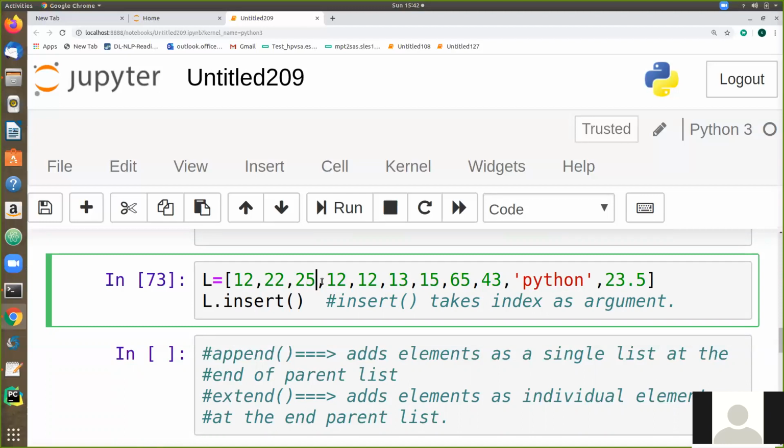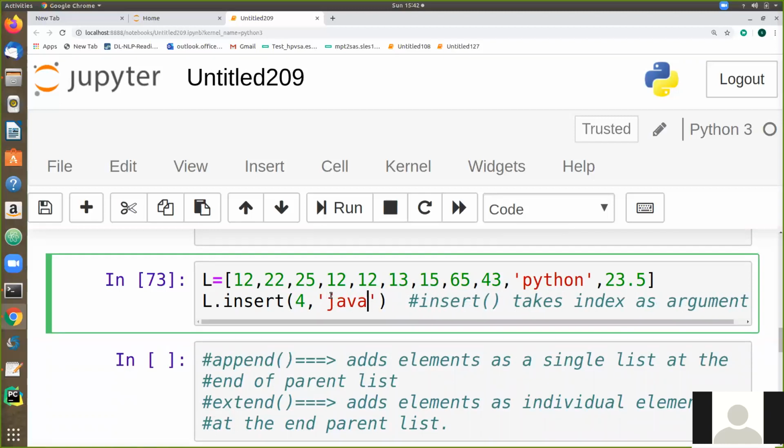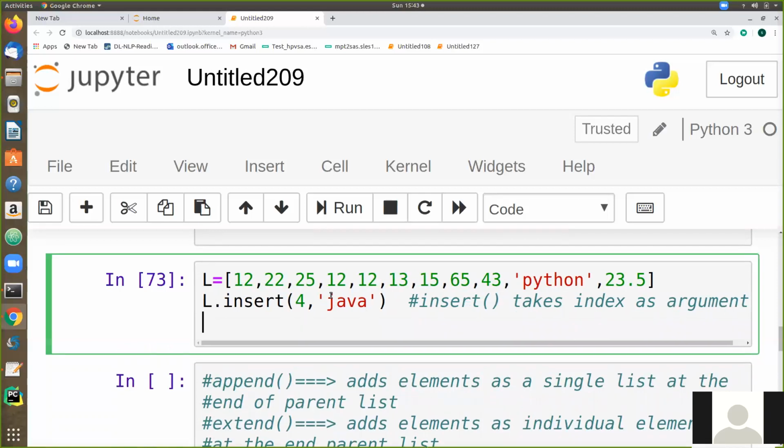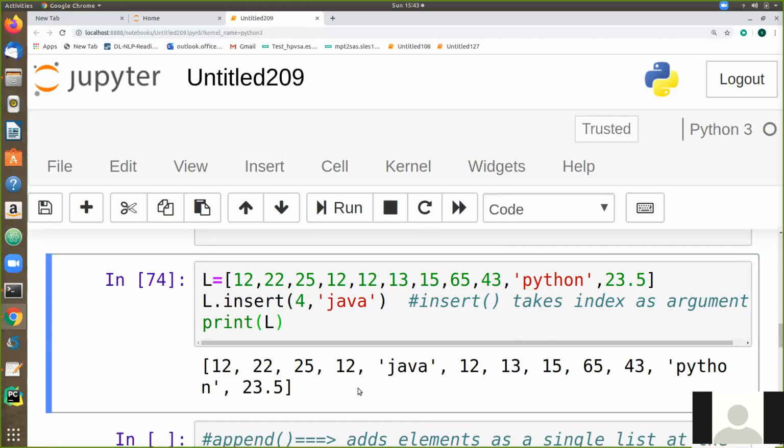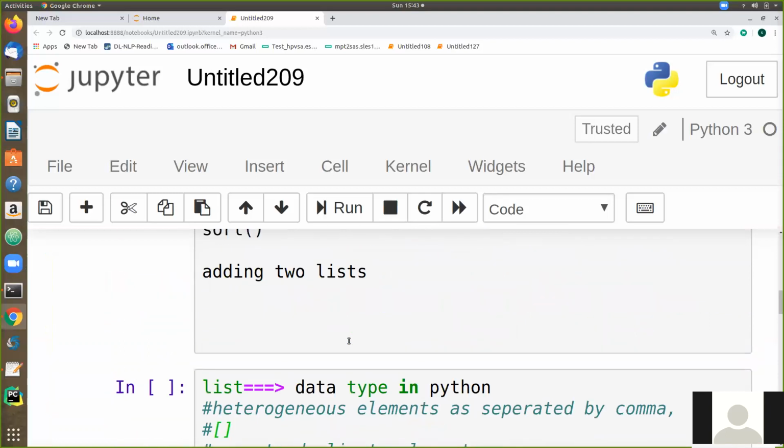0, 1, 2, 3. This is third. So I want to add at the fourth index. Let me add Java at the fourth index. Let me print now. Print L. So between this 12 and this 12, we are able to add Java here. That means the insert function is mainly used to insert an element in between particular indexes. Okay, this is called insert.